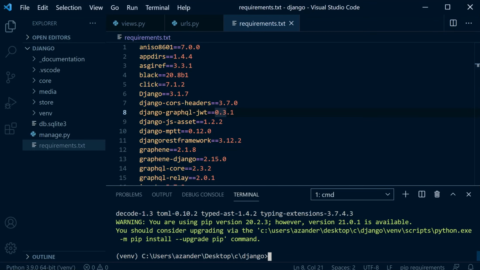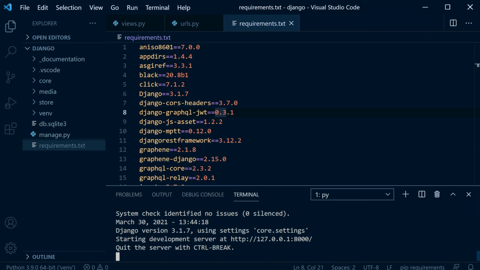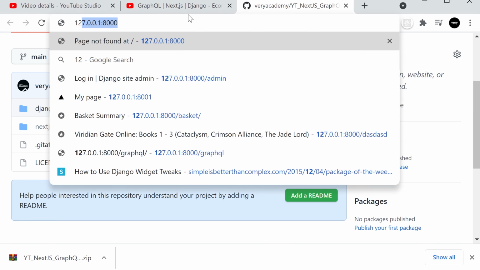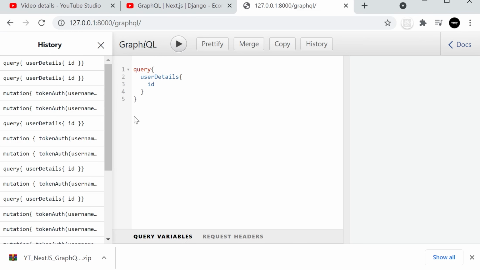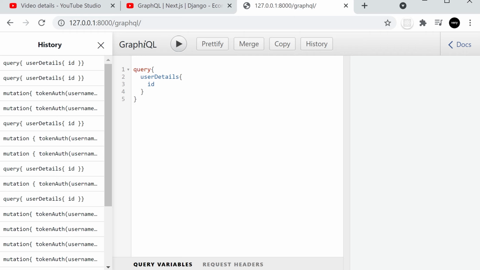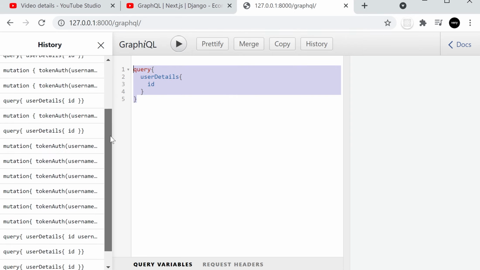Right, so once they've installed, let's go ahead and run the server, see if this works. Okay, so it should work. Now that's all done, let's go into the browser and check this. We go straight to GraphQL. GraphiQL is installed and set up by default here. We've defined it in the URL as active. So what we should be able to do now is go ahead and see if we can run a query.